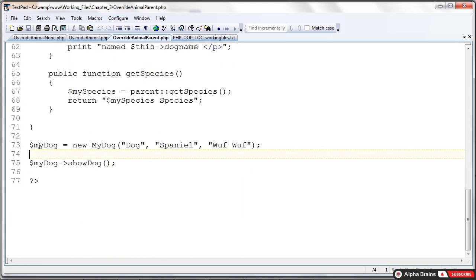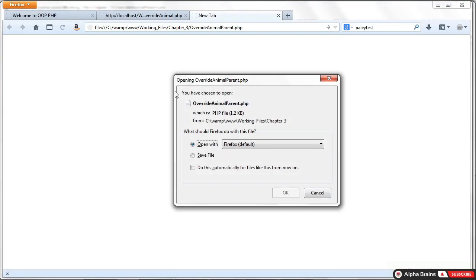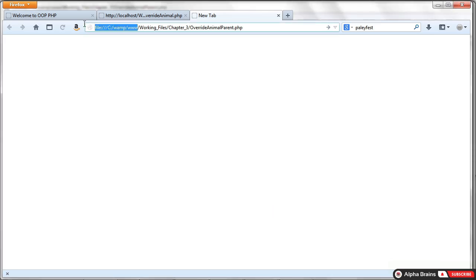The code here is pretty much the same we had before, although I'm not showing title. So I get the MyDog, pass the data, and then do showDog. So let's run it. Localhost. My dog species is a spaniel named Woof Woof. That doesn't really make a lot of sense, but I wanted to show you how this could be done, how you could keep the functionality of a method you wanted to override and then extend it.